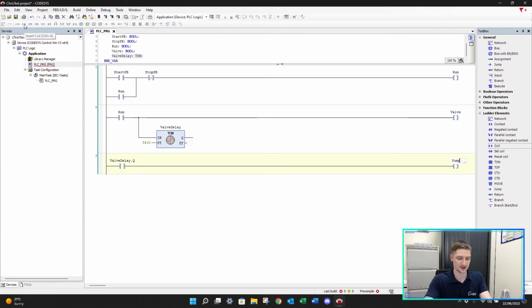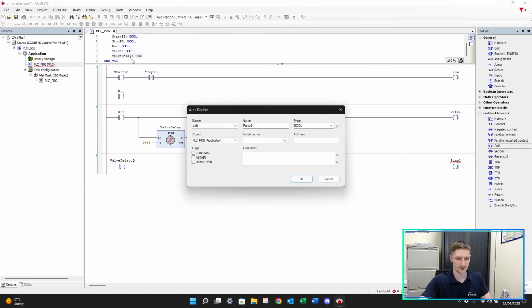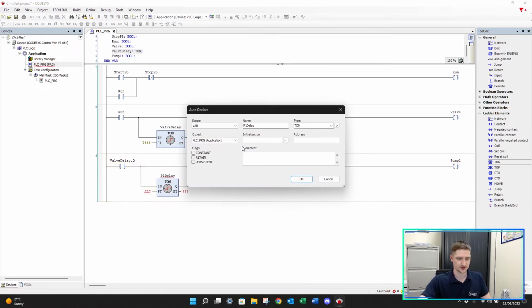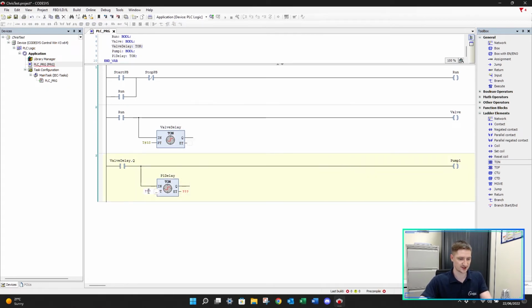So if I type in here pump one, say okay to that, our pump one is now in the program. And then same as before, I'm going to drop down, drag and drop my timer into place. We'll call this P1 delay, say okay to that. We're going to set this to T#10s, and then the ET, we're just going to backspace out, don't need it.